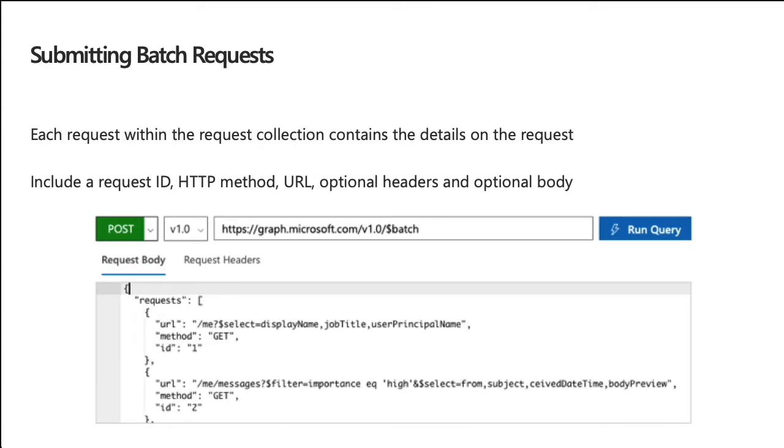Now, each request within the batch request body is going to contain properties that define the request. In addition to a unique ID that you can assign to each request, you must include the HTTP method and the URL at minimum. In situations where you need to include headers within a batch, or in the case of an HTTP post request, you can also include additional headers and body properties as part of the request.